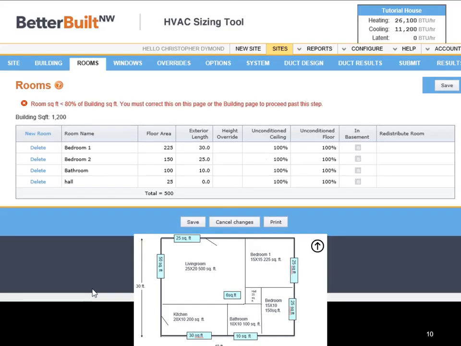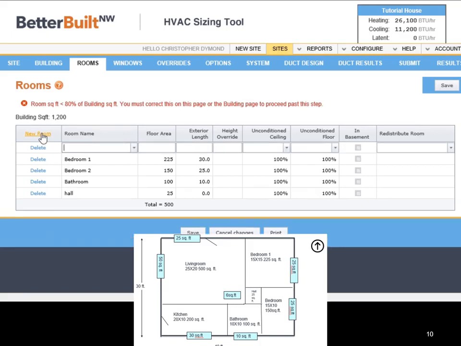Now that we have the building information entered and saved, we've moved into rooms. You can see that we've already got 4 of the rooms already entered. So we're just going to enter 2 rooms. First of all, we're going to enter the living room. So we're going to go in there and say new room. You can choose from a list of rooms or create your own name if you want.